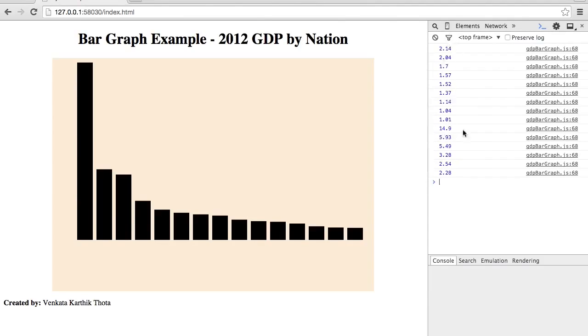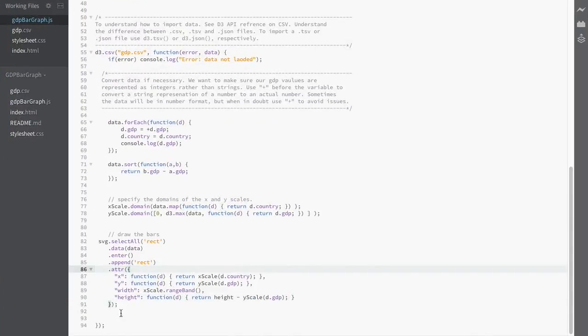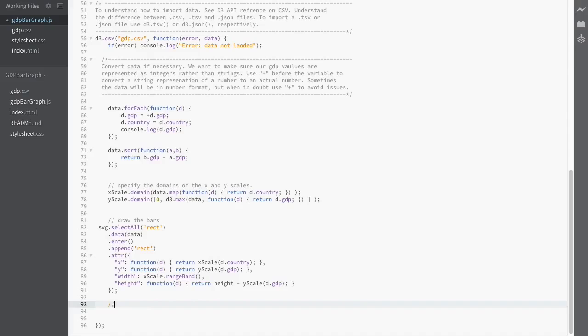So obviously the highest value is 14.9, and we could see that. And the next highest are at 5.93 and 5.49, and the values are there. Now let's actually append those values on top of the bars. To do that, we're going to draw our x-axis and then also the y-axis, and then after that we're going to append the values on top of the bars.